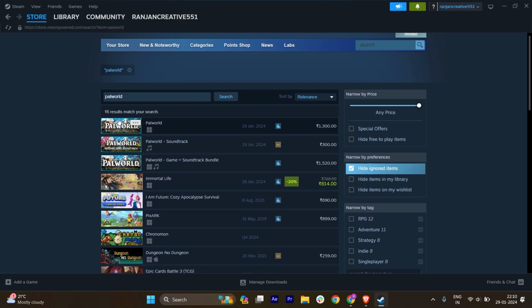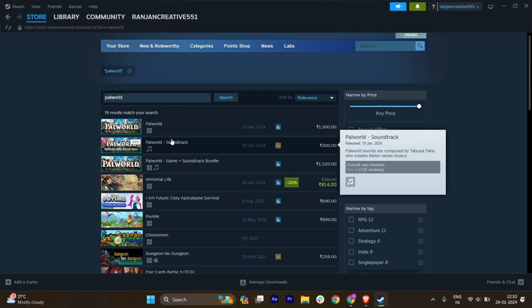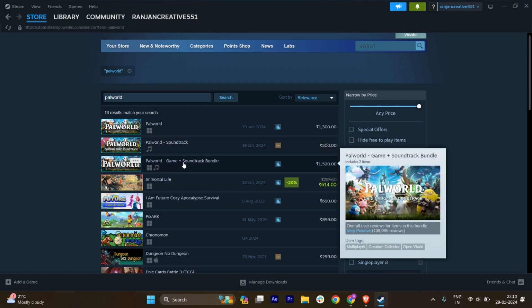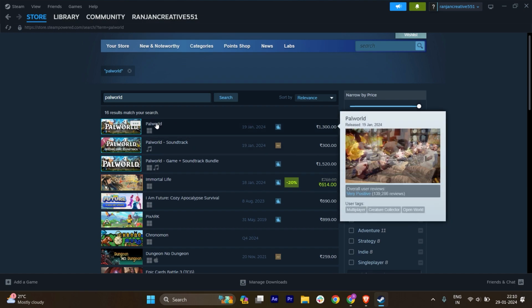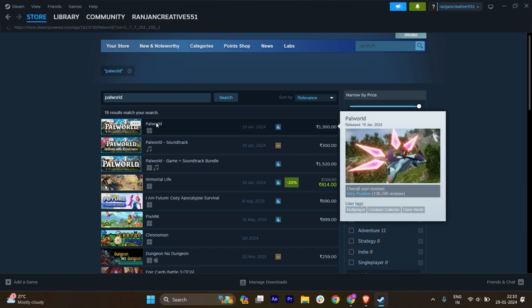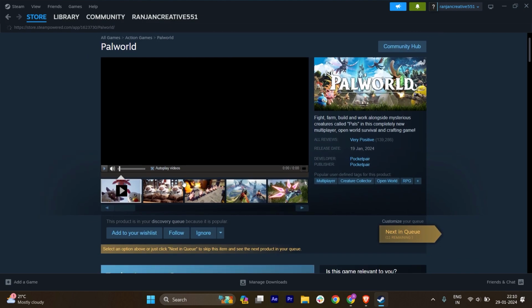Basically, at the top you will see three options: Palworld, Palworld soundtrack, and Palworld game plus soundtrack bundle. Depending upon your preference, of course, I don't know who wants to buy a soundtrack, but you can. I will just go with Palworld, because I love this game, man.